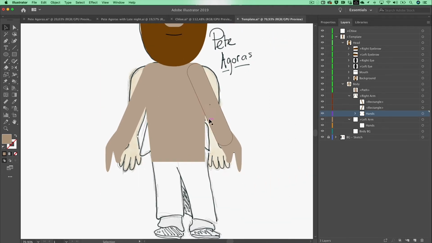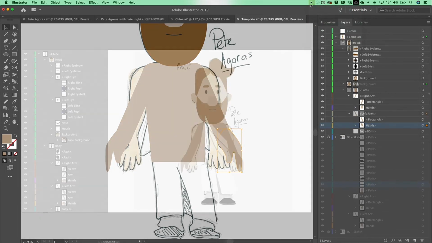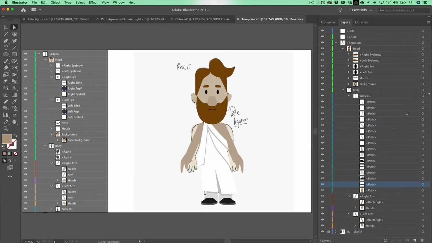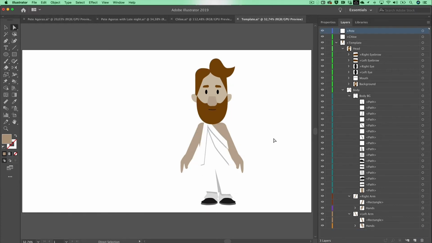And these need to be in the correct layer as well. So the right arm becomes left arm, and this one over here. And let's fast forward again to give him some clothing. I think Pete is done right now, so I can easily select my sketch background and delete that layer. Yes. And that leaves me with Pete itself.